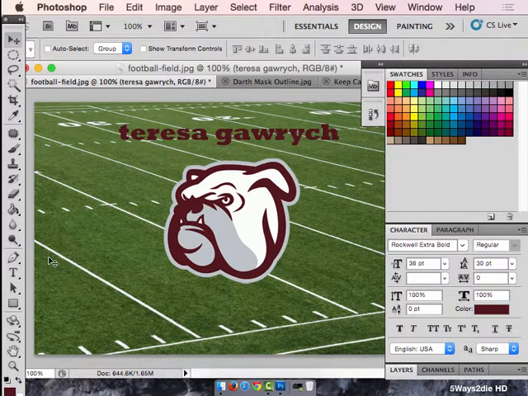So again, to get to the text tool, it's over here on your left where your tool palette is. You just click on the tool and it selects it for you. And then to start typing, you just click anywhere on the image and you can start typing.